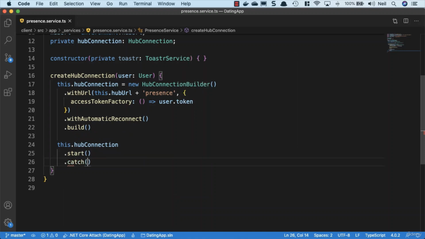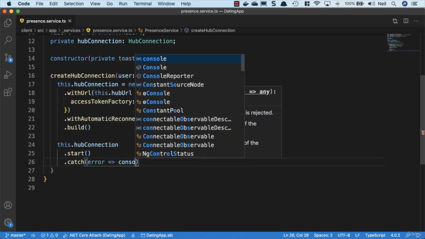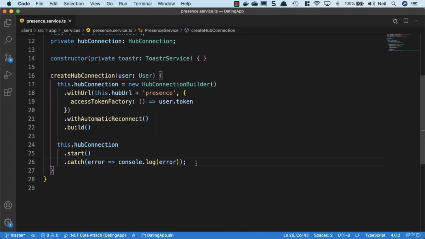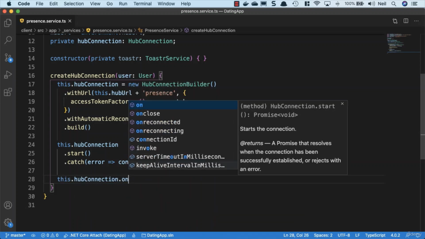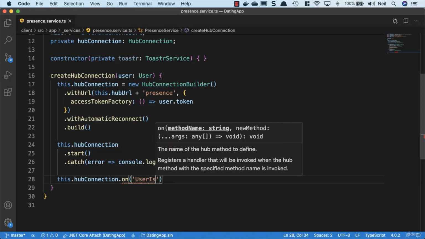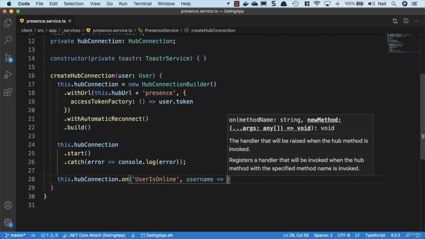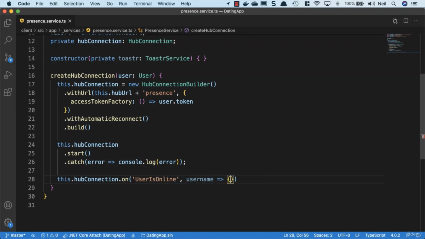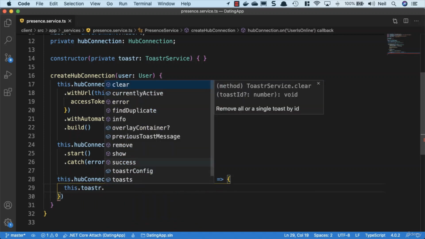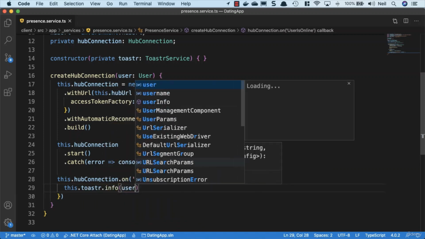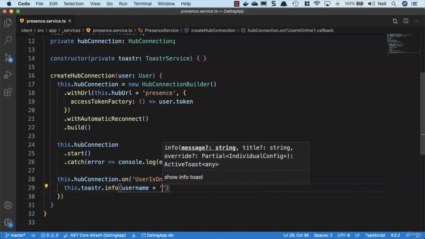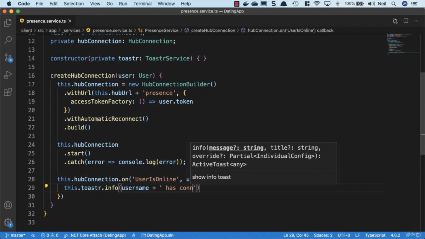and we'll just catch any errors, and if we have an error we'll say console.log error. And what we'll do then is listen for the server events, those UserIsOnline and UserIsOffline methods. So we'll say this.hubConnection.on, and then we can say UserIsOnline, and we get the username from this. And then I'll open some curly brackets. We'll say this.toastr.info, and we'll say username plus ' has connected'.